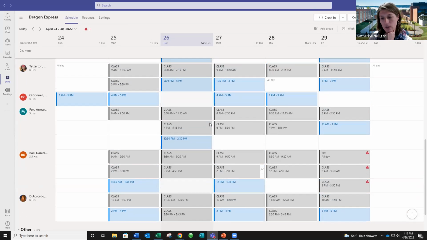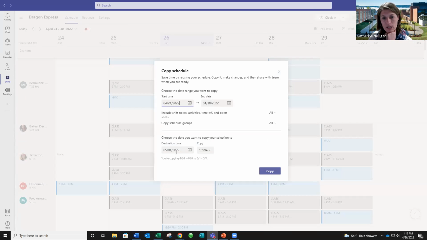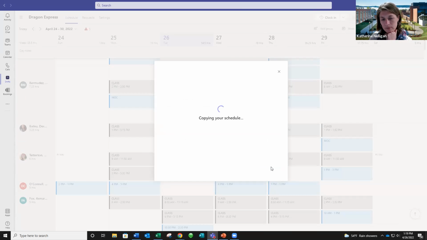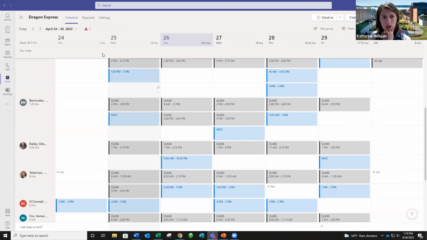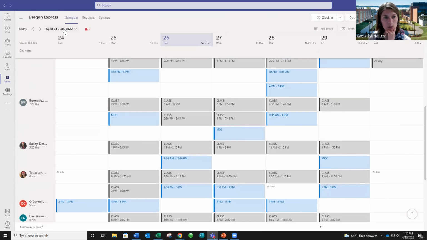So this is the schedule for this week. And on Wednesdays, I always do the schedule. So now I'm going to copy this schedule from this week to May 1st. I'm going to copy everything over, and then I'll go through and make any adjustments. So if I go to next week, oops.